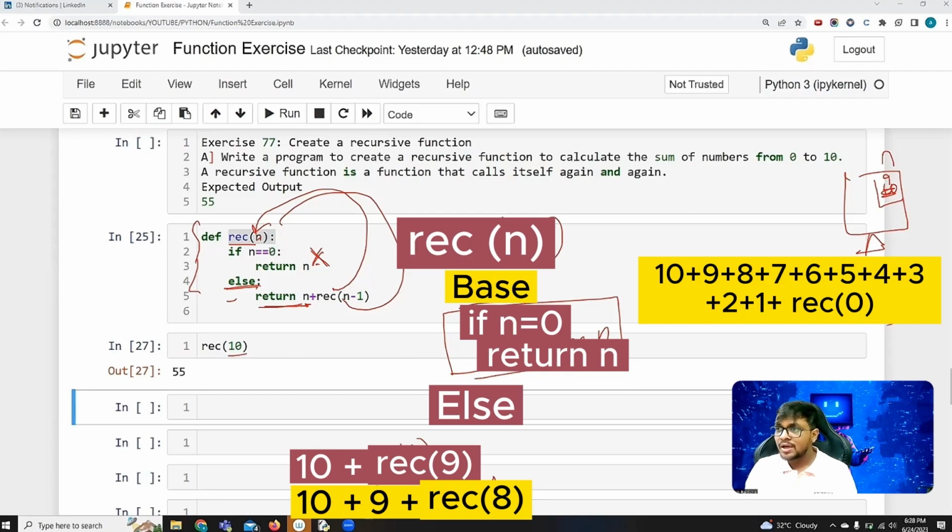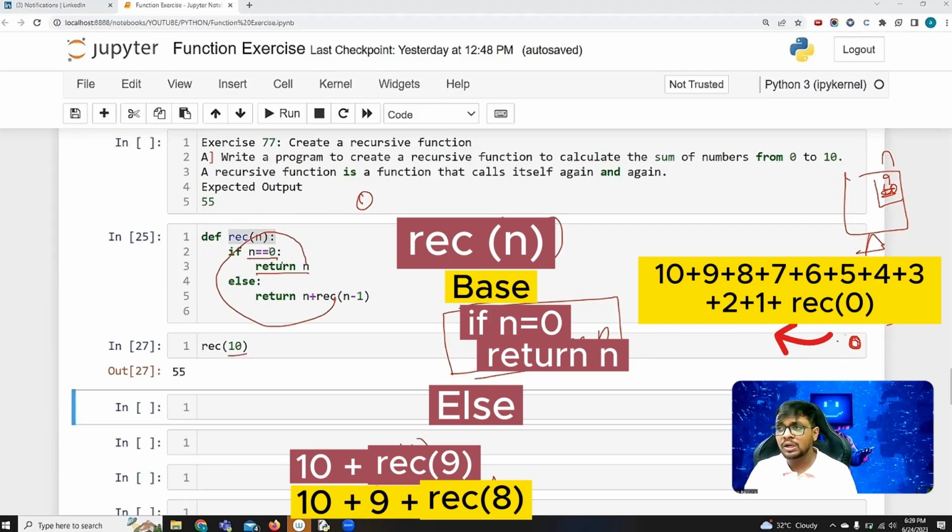0. The moment it comes to rec of 0, it would check if n equals 0. Yes, it is 0, so it would return n in that case. Now understand, this n return is for this call, so this rec of 0 would be converted to 0. Now all the addition would happen: 0 plus 1 is 1, 1 plus 2 is 3, 3 plus 3 is 6, and so on up to 55.